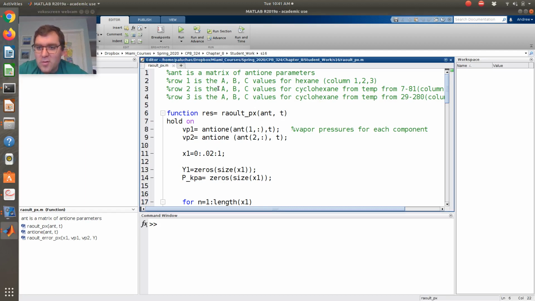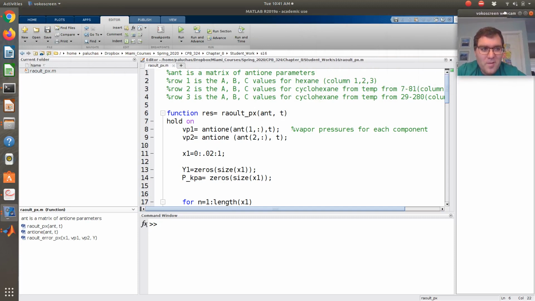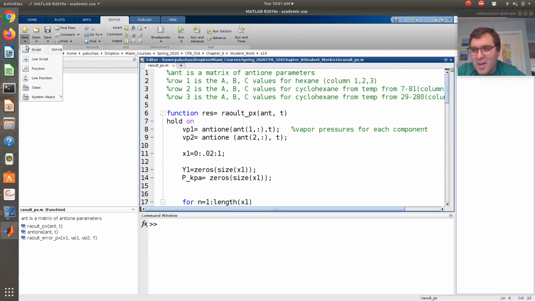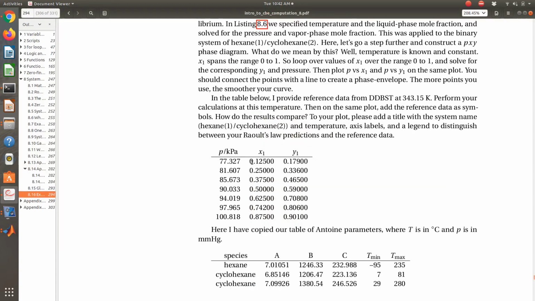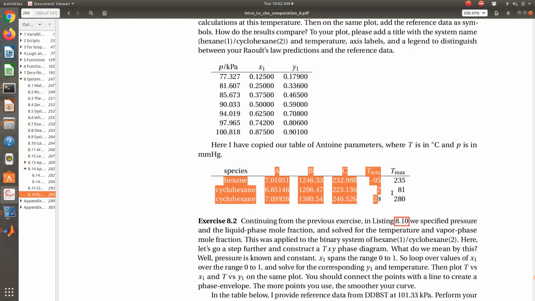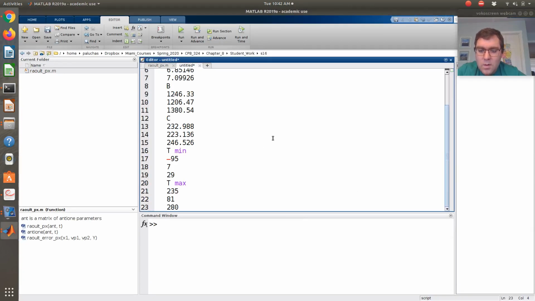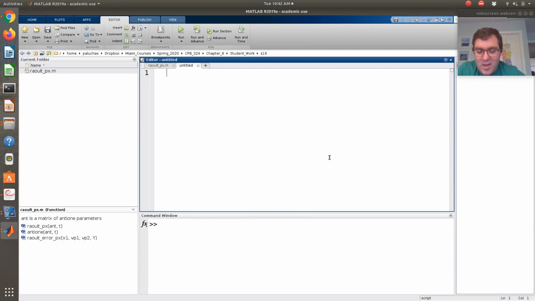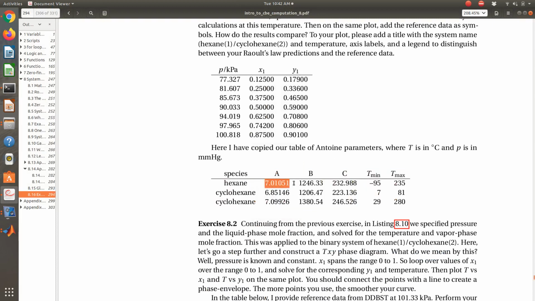So the first thing this tells me is I don't want to type that in every time I call the function. And so I'm going to create a new script that's just my help caller. Let's see if we can have any luck copying and pasting this. Not so fortunate. So let me create this matrix of Antoine constants, just so I don't have to type this in every time.